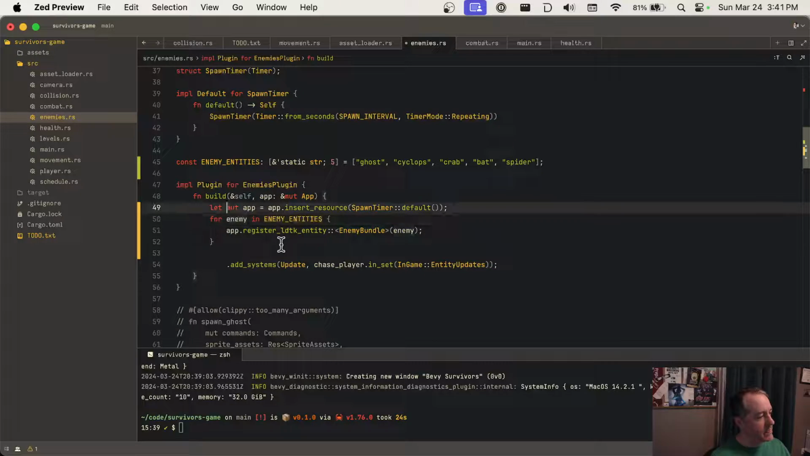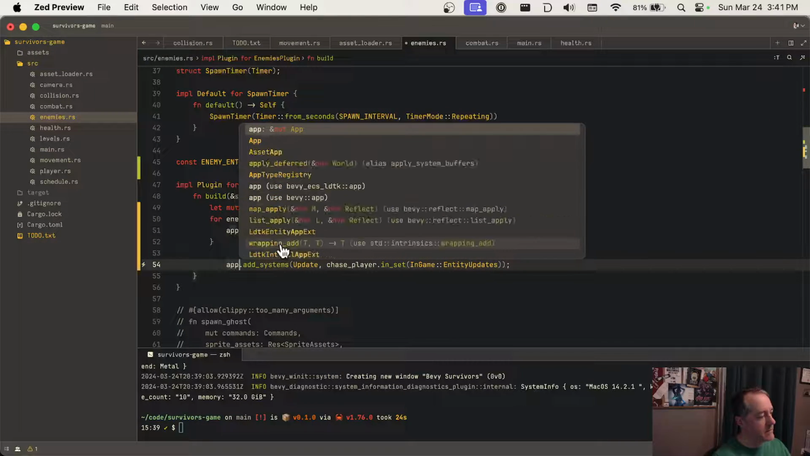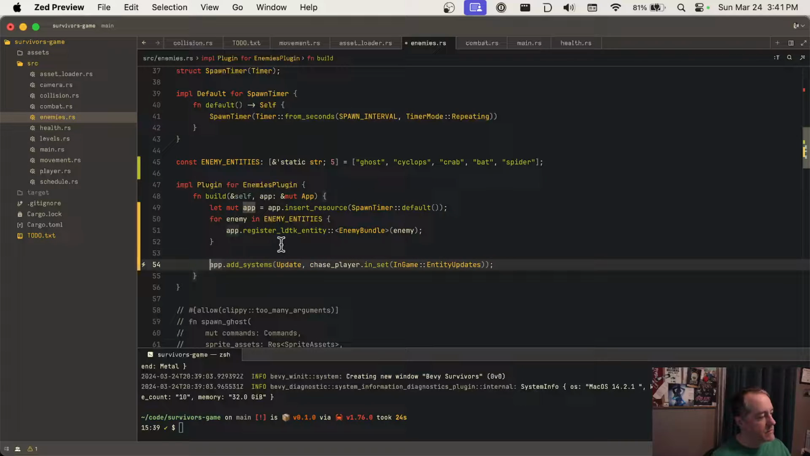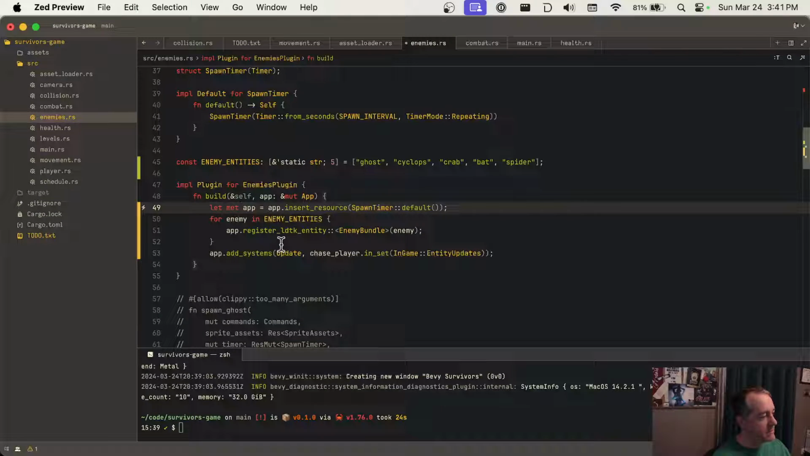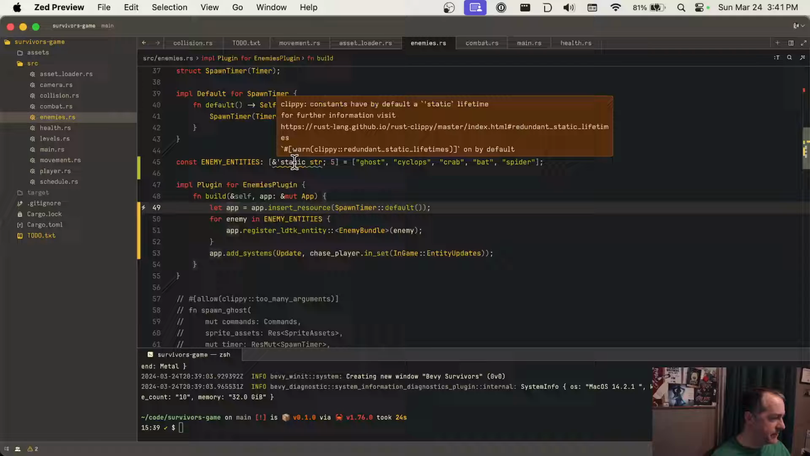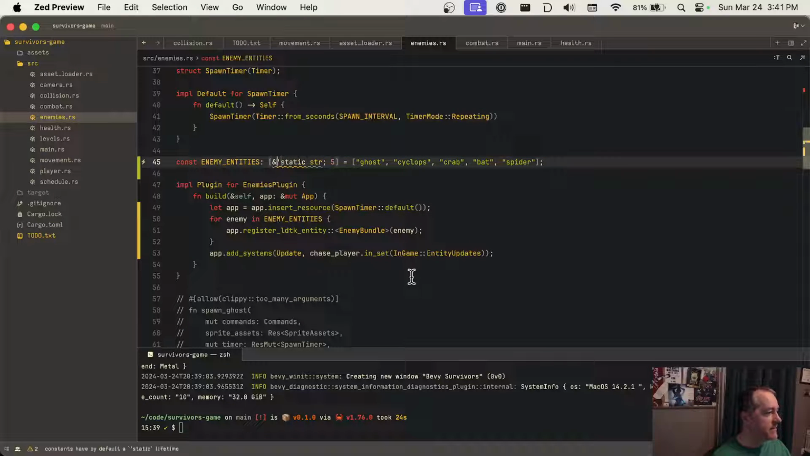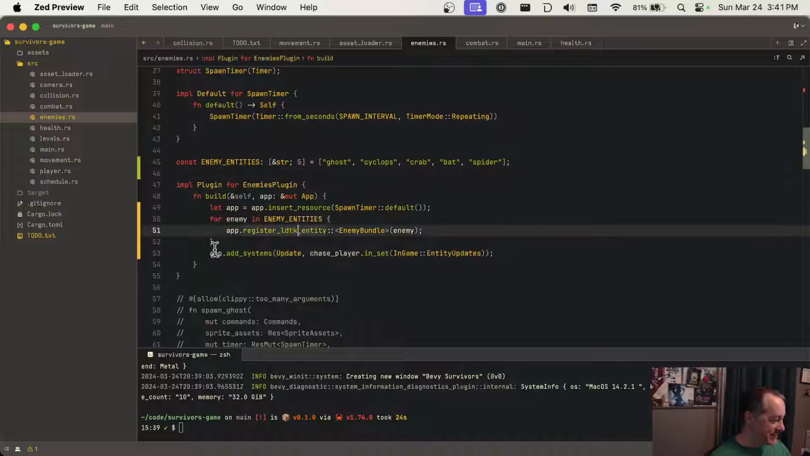Let's see if we just do like that. I think it's just returning a mutable reference as a convenience so you can chain things together. Compiler still likes that. What's wrong here? Redundant static. Okay, fine. Compiler knows it's static. Thank you, Clippy.